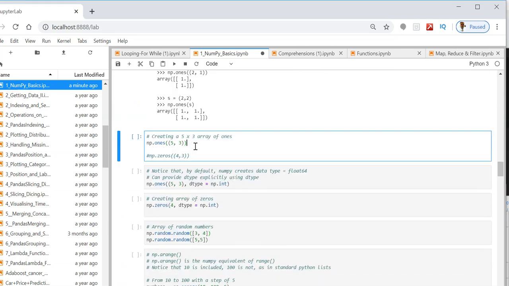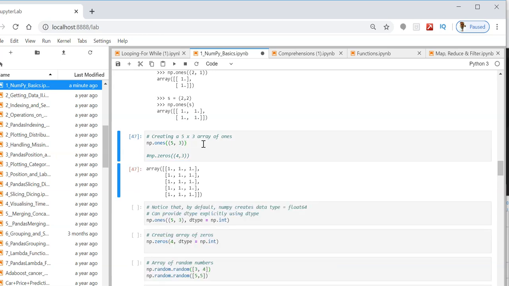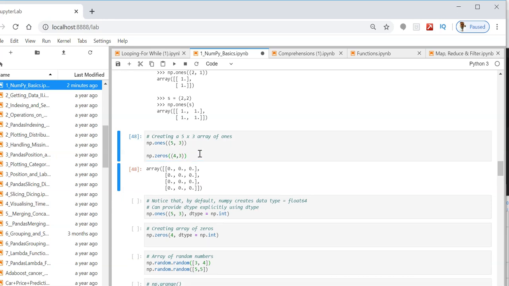So here I am creating an array of 5 rows and 3 columns with ones. It gives you all elements as 1, but with a decimal, so by default it has a float data type. If I want to create an array of 4 rows and 3 columns, we just put 4 comma 3 here. So this is an array of zeros, where we have used zeros as a function.